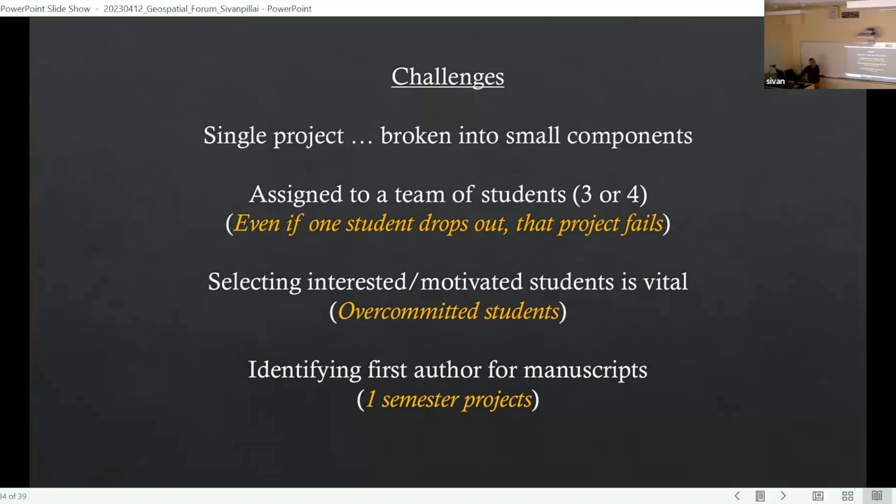If one of them fails to deliver the product, there goes the entire work. So selecting students who are really interested in doing this is vital. And I'm sure everybody can tell, there are faculty members who have taught in this university much longer than I have, there are students who are overcommitted. They will say yes to everything. That's the one you need to keep an eye out for. So sometimes you don't want to recruit the best student, but if they want to do it, absolutely okay.